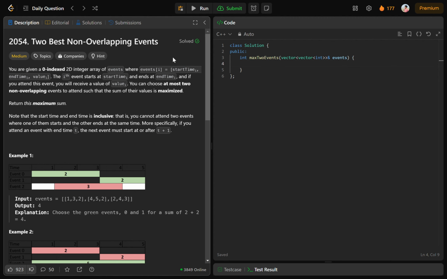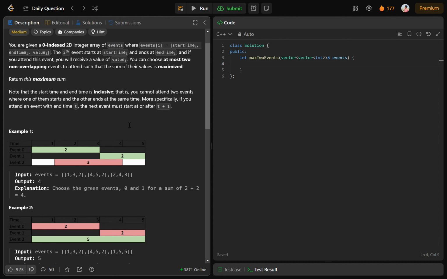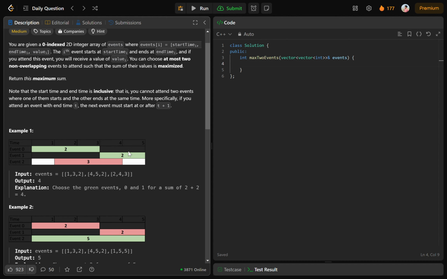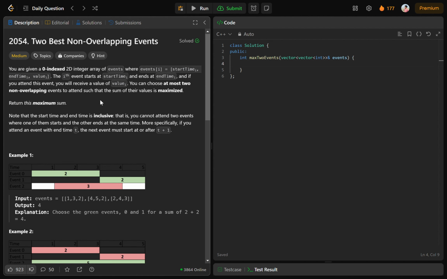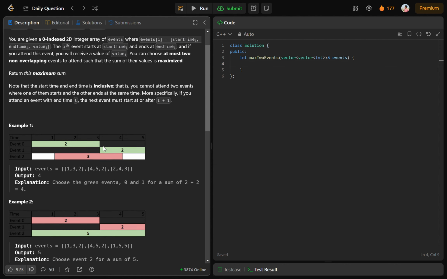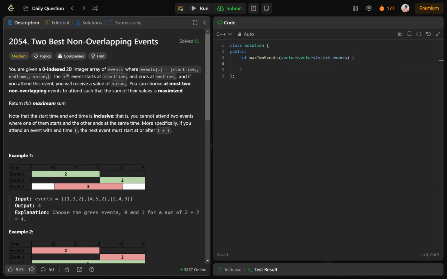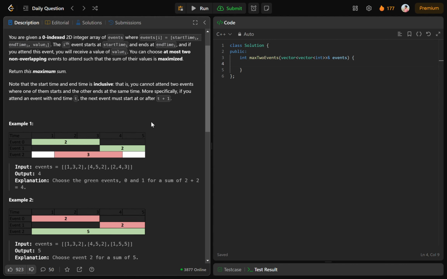Now we have to choose two best events such that the overall value that we get from these two events is maximized. We have to return that maximized sum, and the start time and end time are inclusive. So if an event is ending at 3 and the next event is starting at 3, that's not possible. If an event is ending at 3, the next event should start from 4 or greater. This is the thing we have to care about, and that's all.